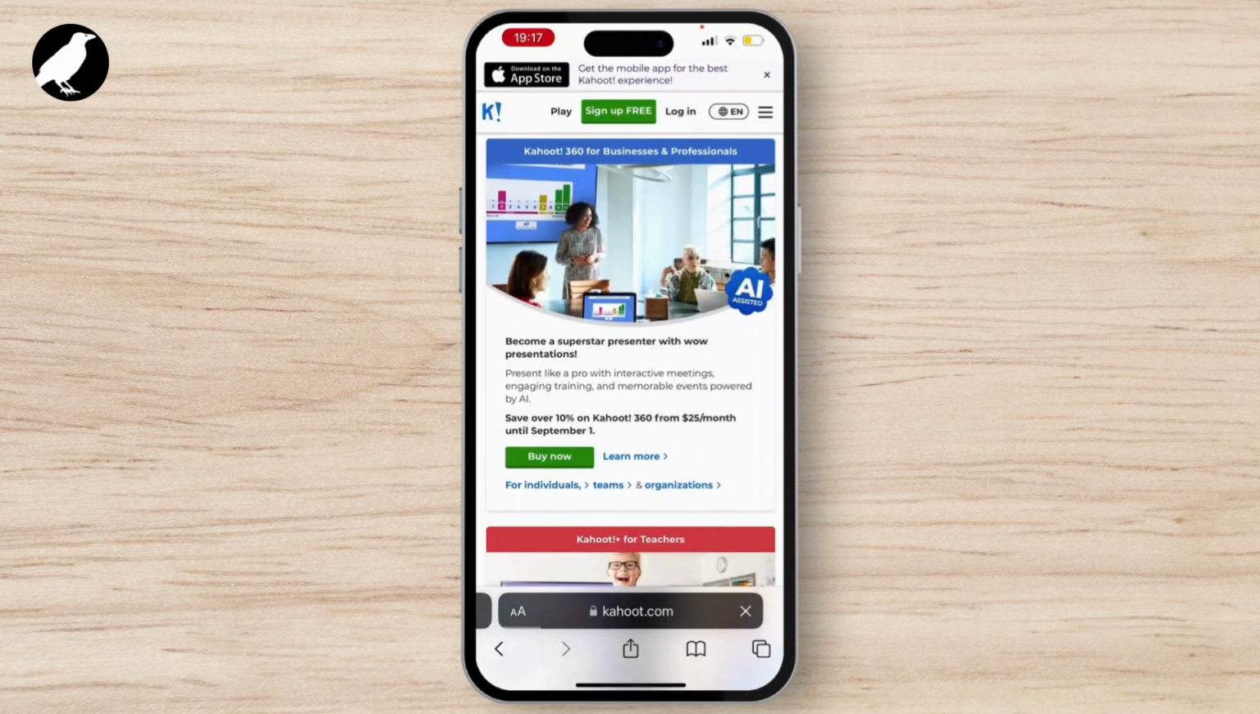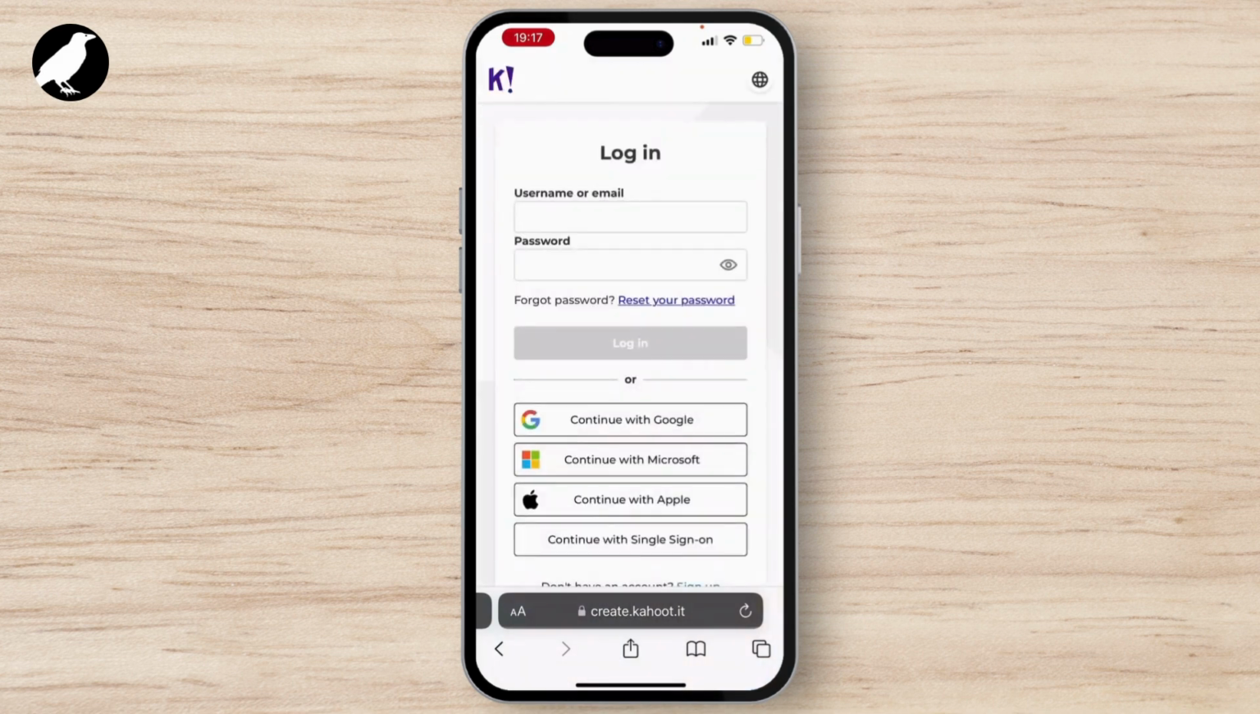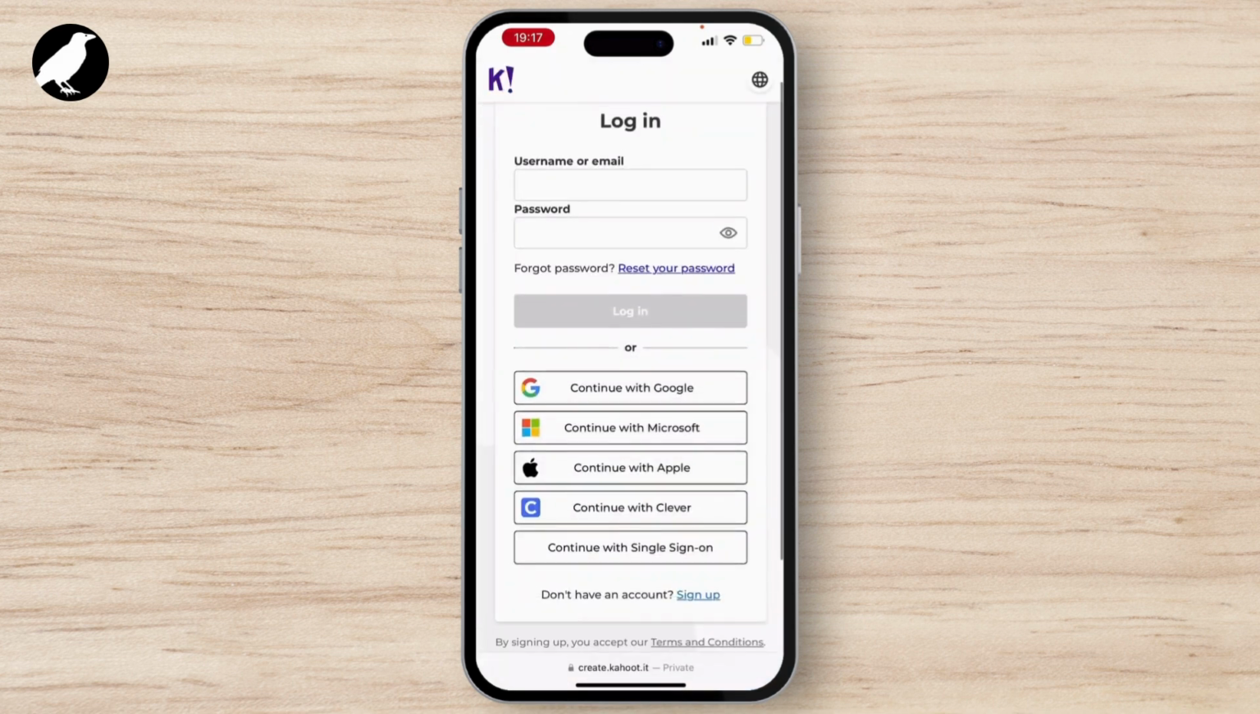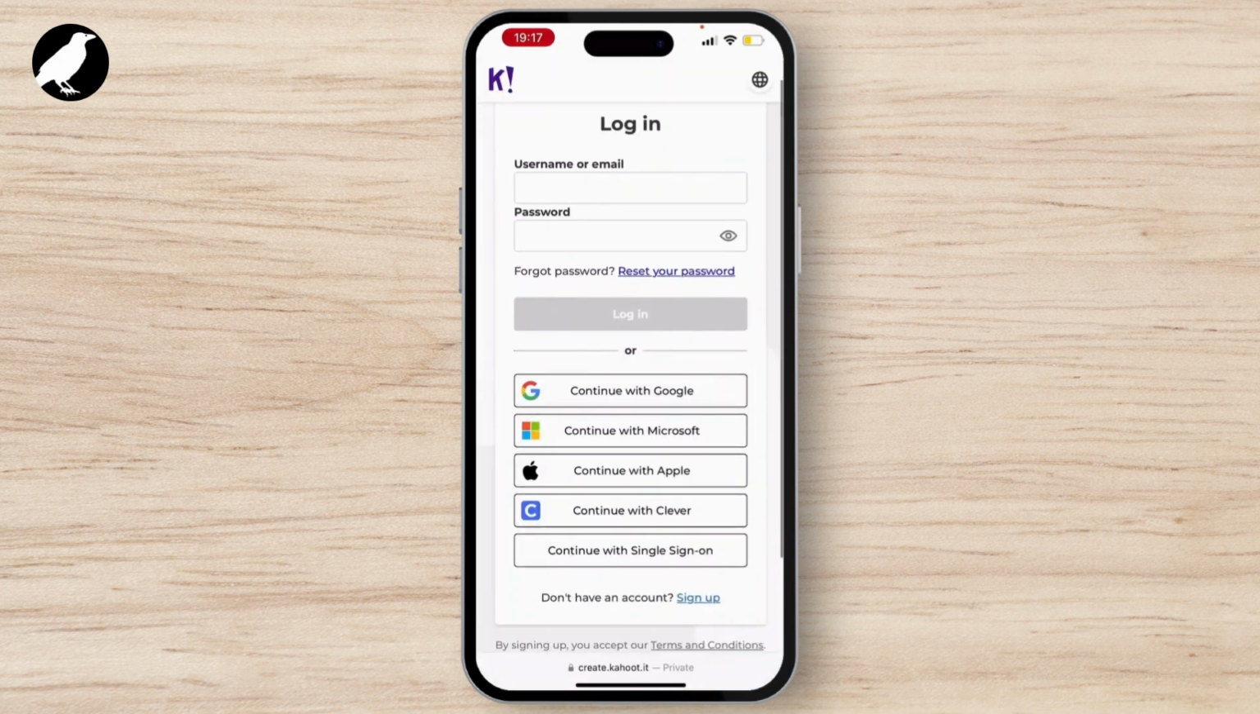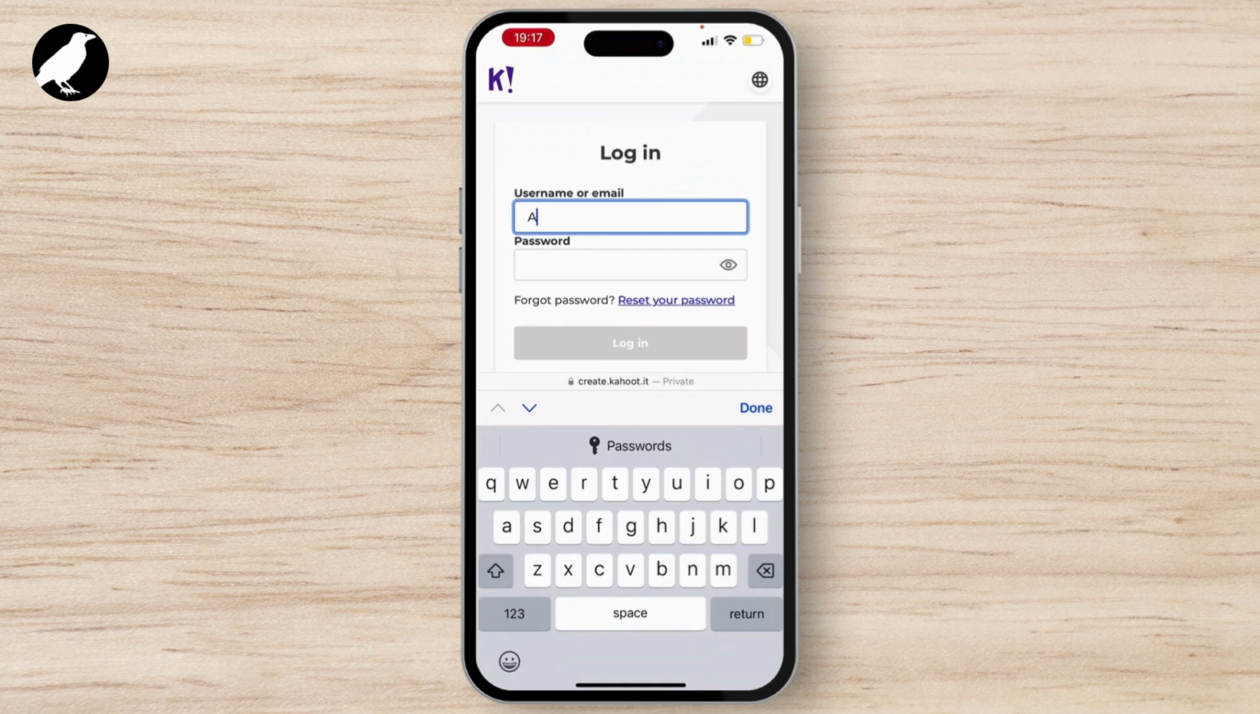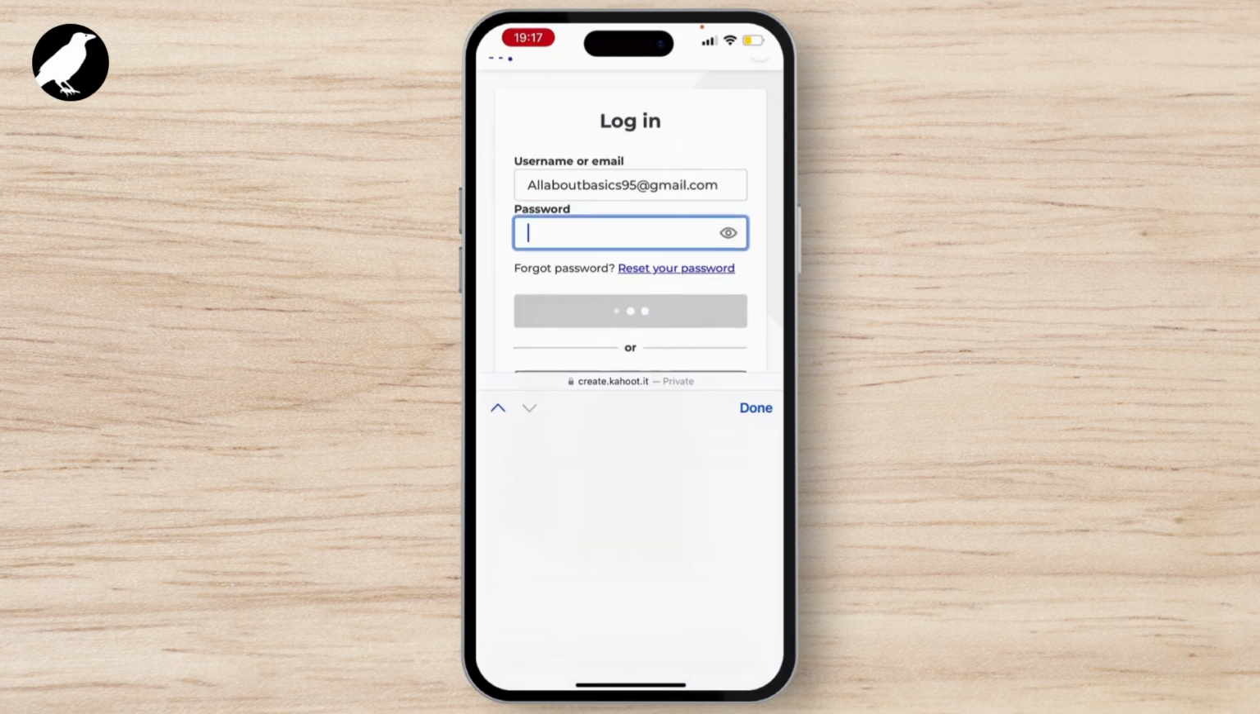Once you go there, on the top you will see sign up free and login option. Tap on login. From here, you can use your username and password and hit on the login. You can also use the alternative ways like continuing with Google, Microsoft, or Apple ID and other option too. Once you hit your username and password, simply hit on the login and you will be logged into Kahoot account.